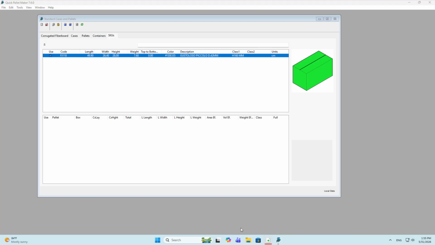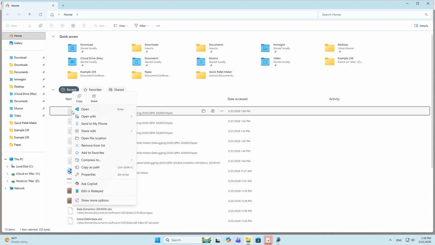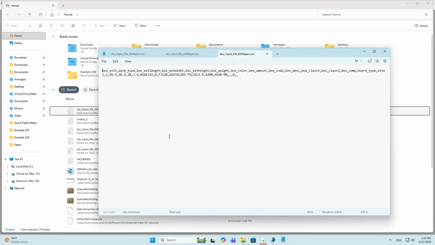We can check this file. We can open it with a notepad. We will see that, in effect, it's separated by commas, and the numbers have decimals separated by dots or points.